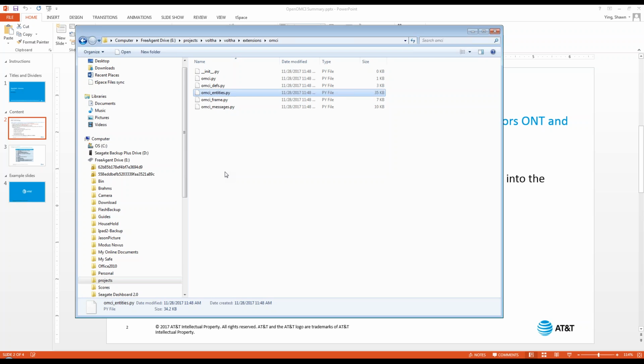Because VOLTHA, or even the ONU adapter, would not rewrite or modify whatever is provided by the ONU, right? Right. The ONU must support it. Okay. The adapter can send anything.